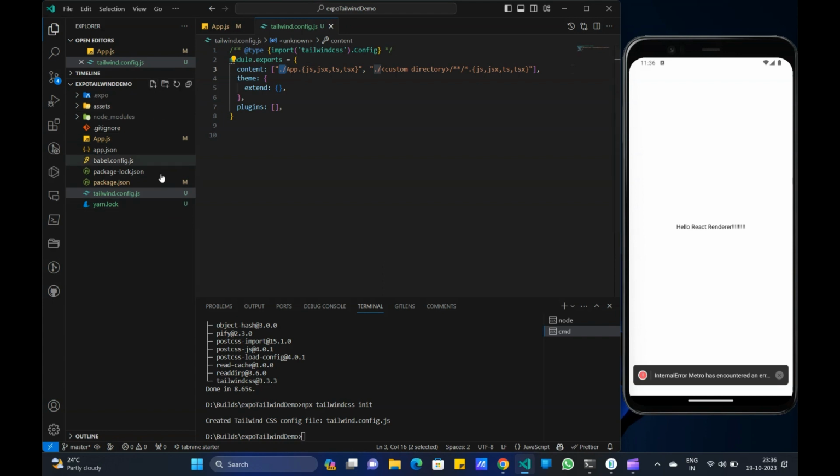./ represents the present working folder, and the next one is App, which is a file name with several extensions. The next one is ./ present working directory, and you can add any folder, and in place of the custom directory, you can place the folder name.